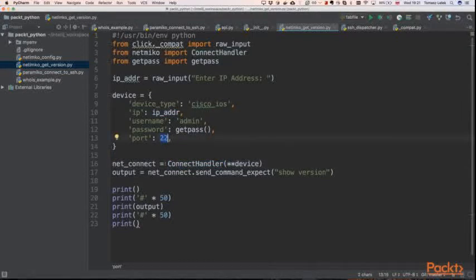And we can assign it to the net_connect object. That object can be used to perform some kind of diagnostic or send commands to the device. We are using send_command_expect, so we can type what kind of command we want to send to this device, and that command will return some output, and that output is assigned to the output variable. So we are taking show version of that specific device. At the end we are printing that output to standard output.